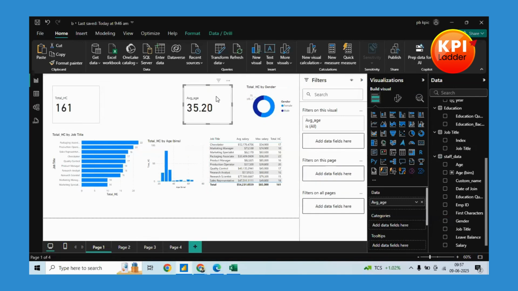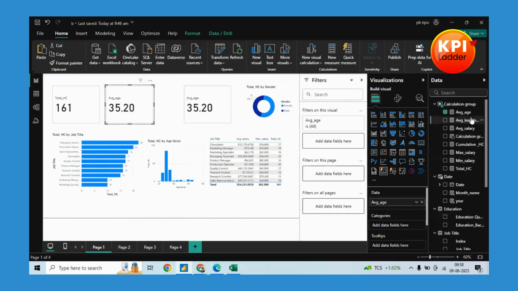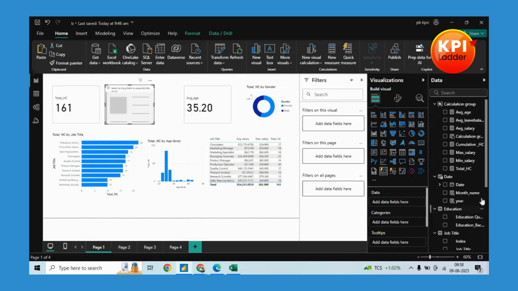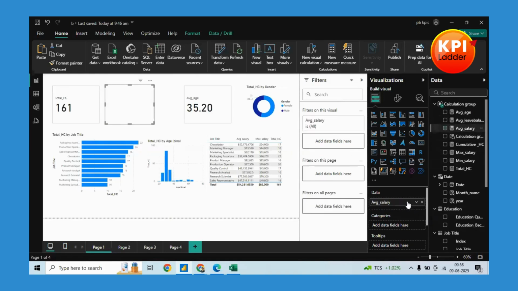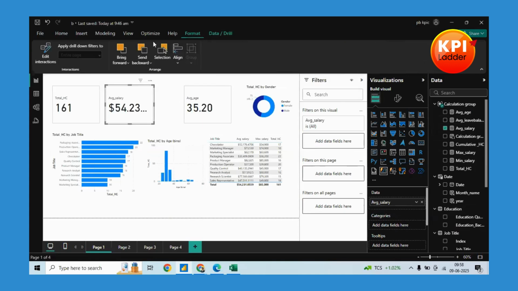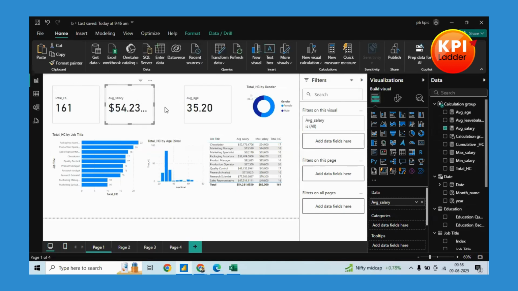Also I believe average, we can copy and paste. We'll create a few more parameters because average age is there, average salary we can put it, so that in one view they can understand that average salary is this one. Also again, salary format we need to change. Yes.